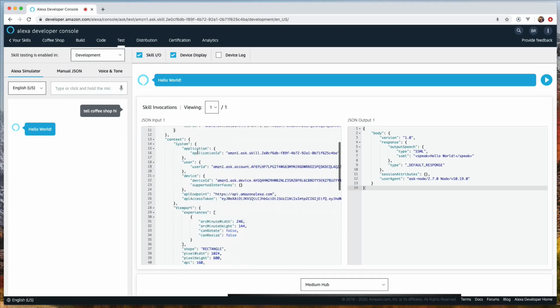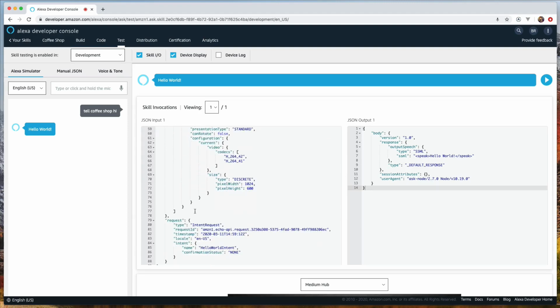So if we scroll down to the bottom, a little bit delayed, but what we'll see here is we have our request that type is an intent request, and the name was the hello world intent. And then if we look at the response from our code, you can see that we have that output speech and we're telling it to speak hello world.